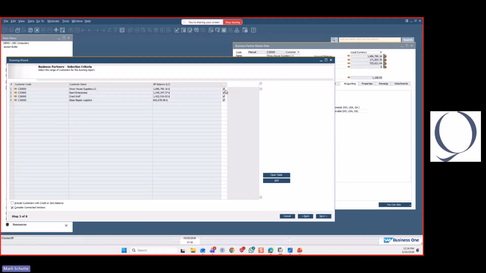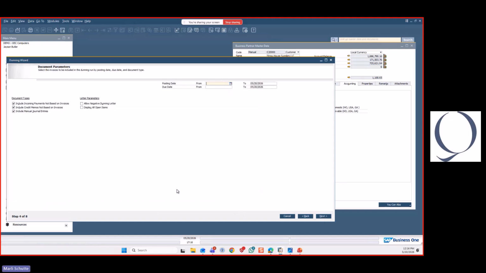And here you can see that you can deselect the customer if in this case you know that you don't want to run it for this specific customer. And we can also include customers with a zero balance. I don't understand why you would want to do this. Now you're just going to see everyone on your list when you get to the next screens, and that can be a little bit confusing. I'm going to go next.